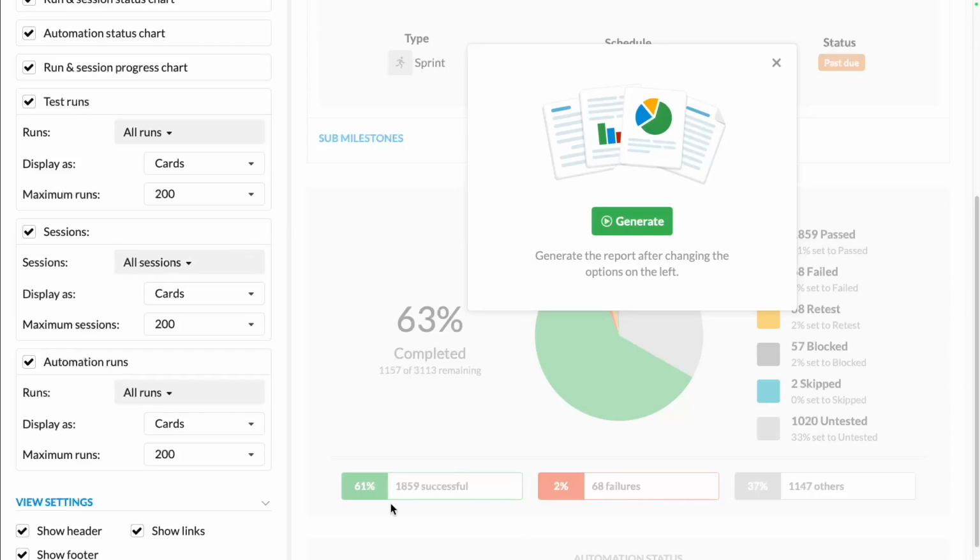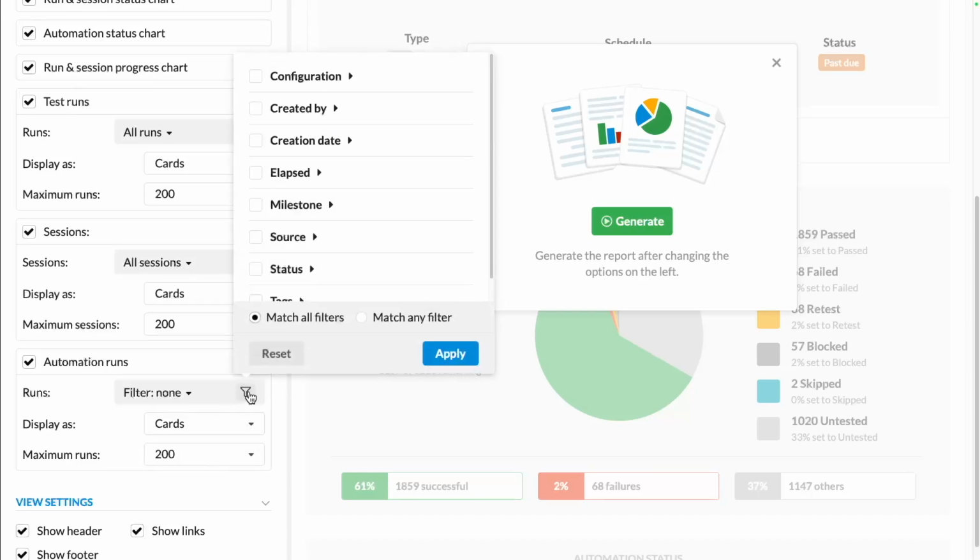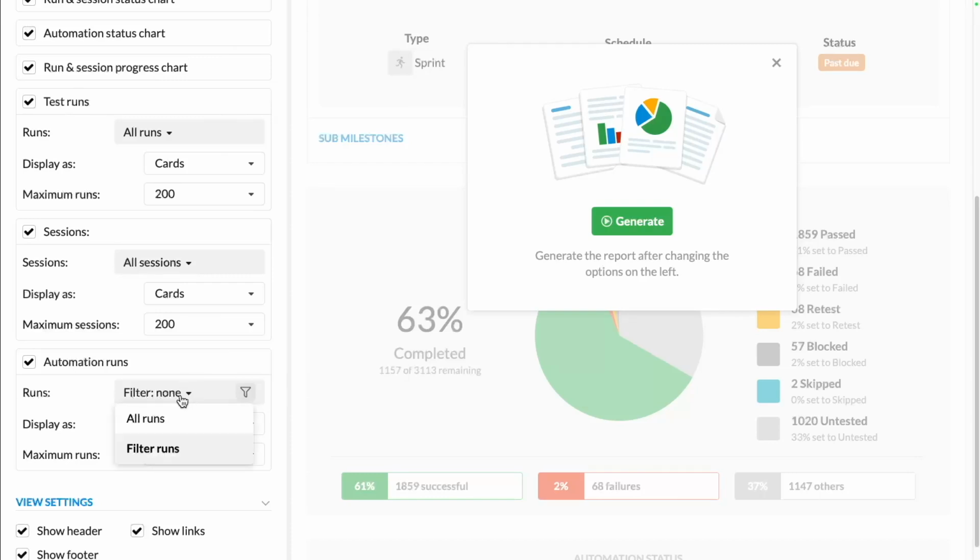For automation runs, you can choose to display all of your runs, or again, to apply a filter. And for each of the detailed areas of the report, you can choose whether to display that information in card form.